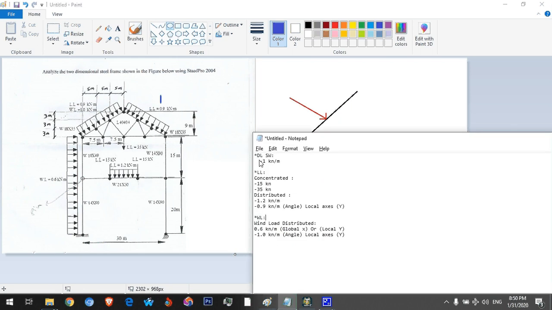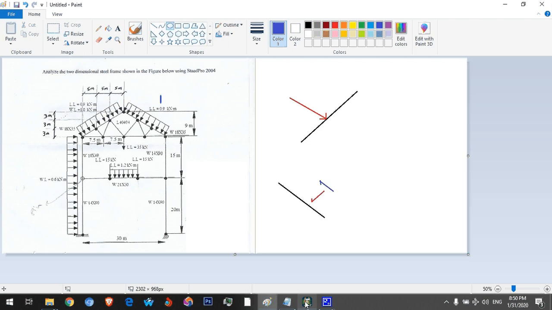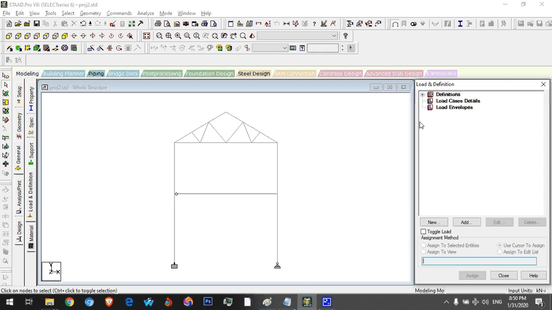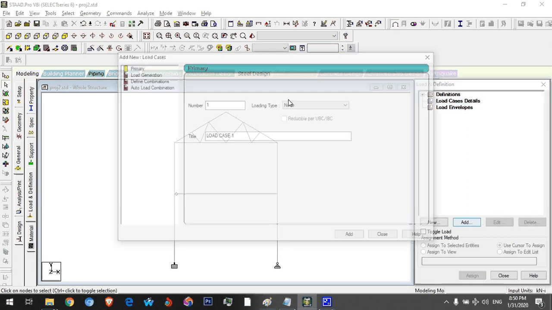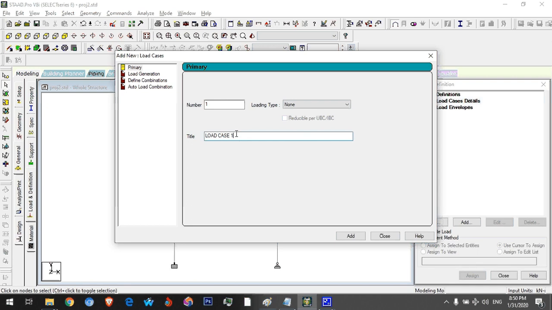Okay, so as you can see, we have something called local axis. I'm going to make an explanation for that. Okay, just focus with me. Let's get back to our example. So we need to make load cases. Okay, let's make one. For the first one, it's going to be dead load, and the second one's going to be live load, and the third one's going to be wind load.